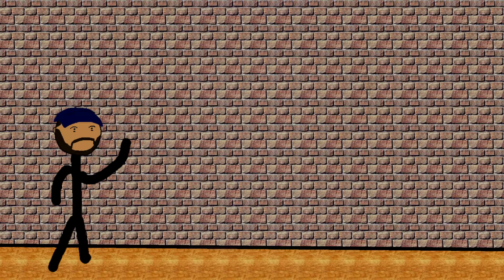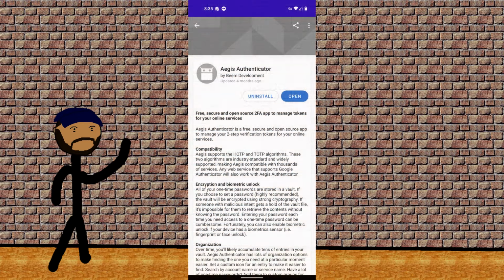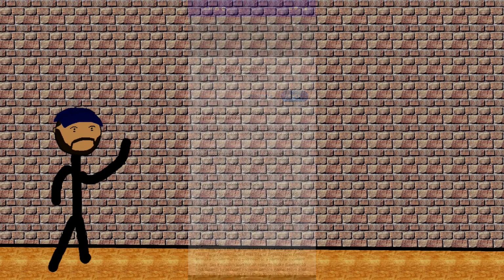First, there's Aegis Authenticator. This is a pretty simple two-factor authentication app, and since 2FA uses a seed to mathematically get your code, this authenticator is capable of replacing any other authenticator app, and also providing a little more privacy in the meantime.